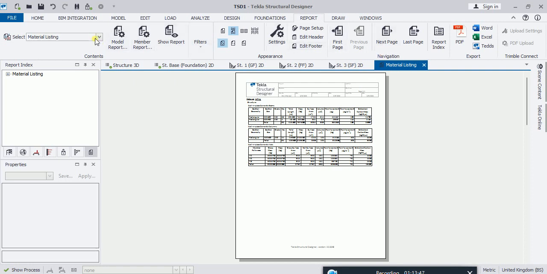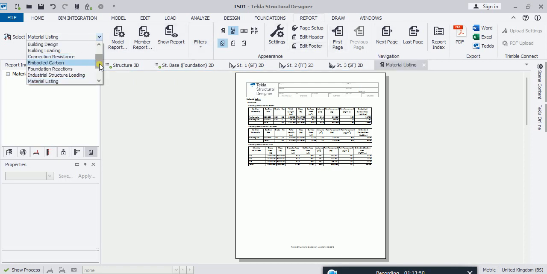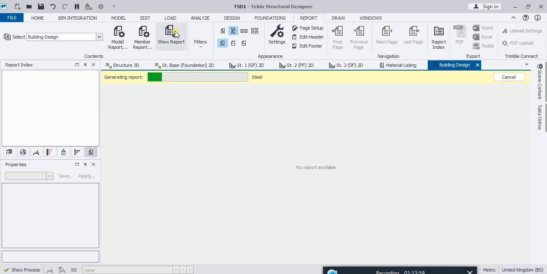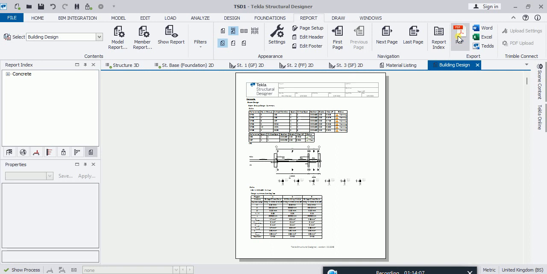Going to Tekla once again. If you want the full design, you can go from here for building design and show report. Everything that you have done from the beginning till the end, everything that you have seen, will be given in a PDF. It will take some time because building design normally has a lot of pages.